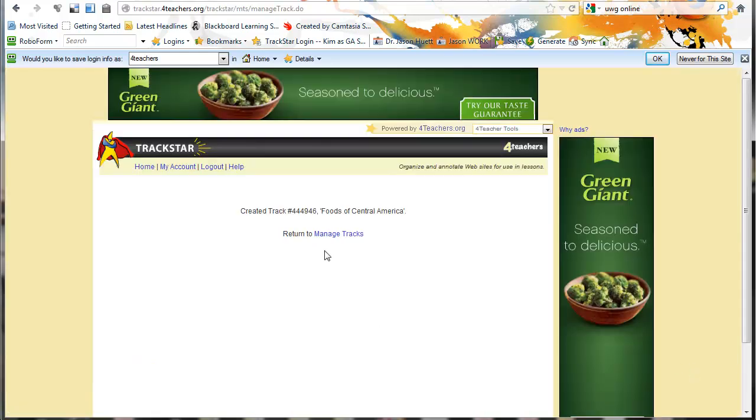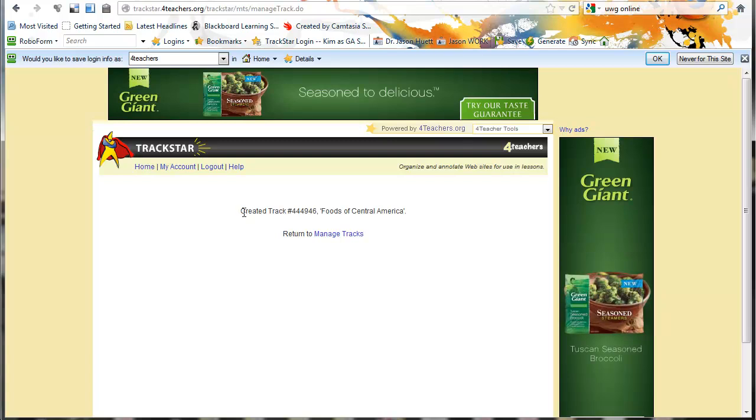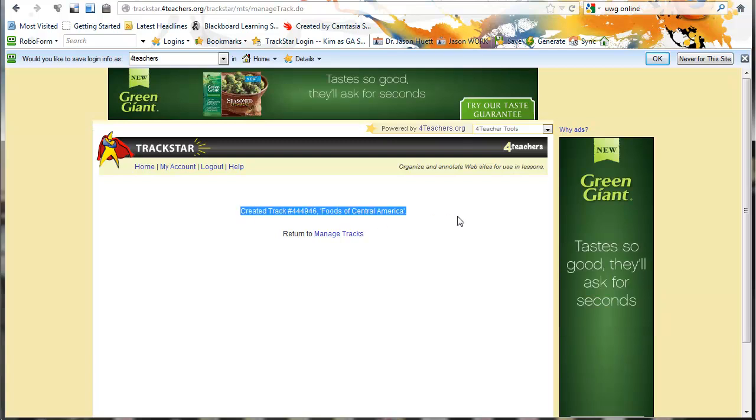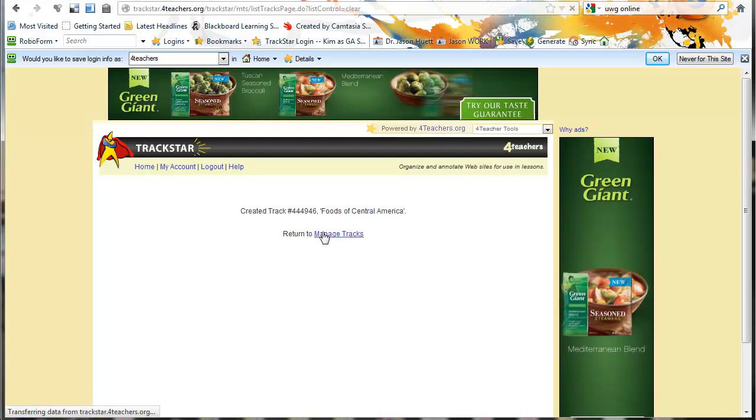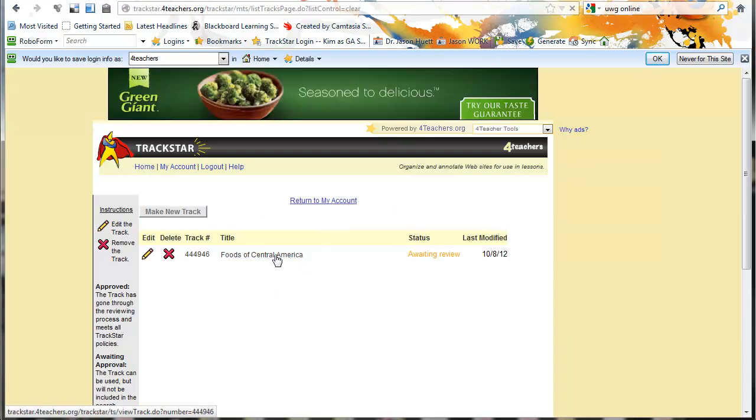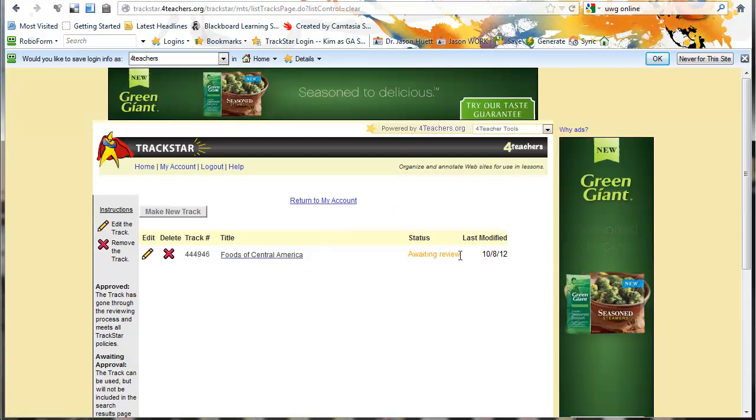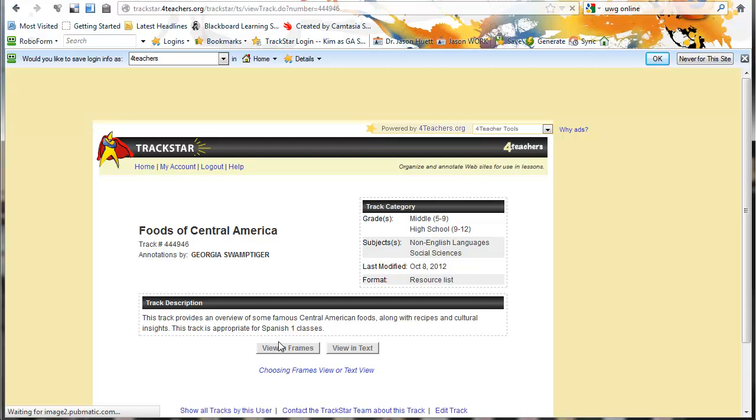Okay, this is important. It tells us what the track number is. Track number 444946, Foods of Central America. So I'm going to go back to Manage Tracks, and oh, it's awaiting review. I'm going to go ahead and open it, and this should be the link to my track now, right here. So I think it has its own unique link. I mean, for sure you want to give me that track number, but I'm going to view it in frames now to see what it is that I just made.